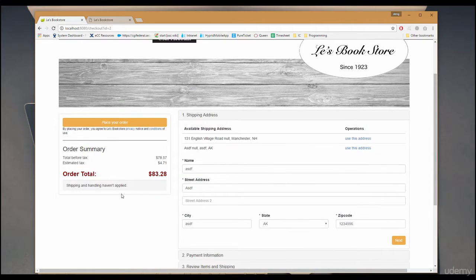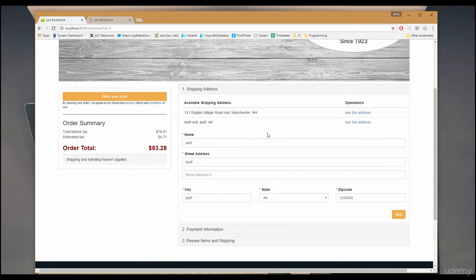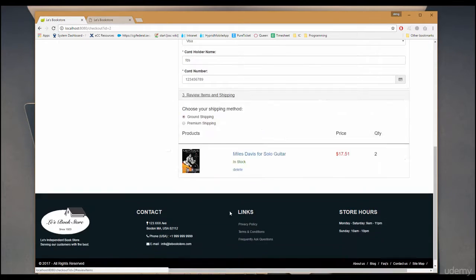So on the checkout menu on the left side, it has a summary of the order, total before tax, estimated tax, and the total of the order. And then on the right side is just a bunch of information for shipping, payments, and review items.